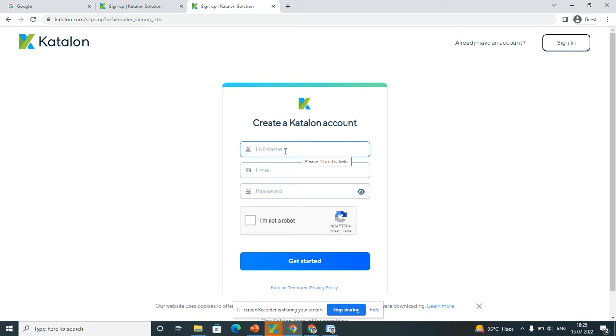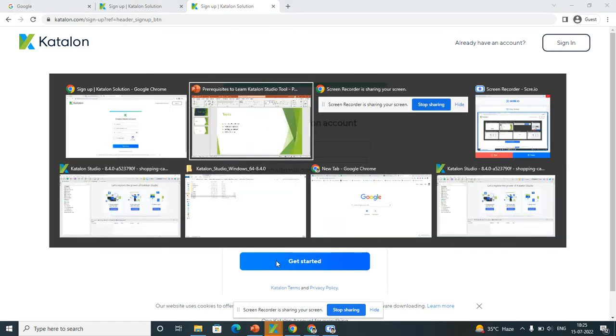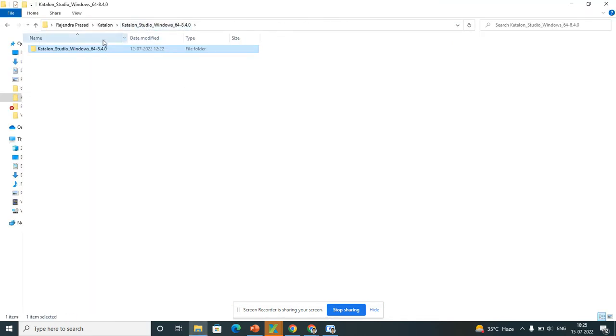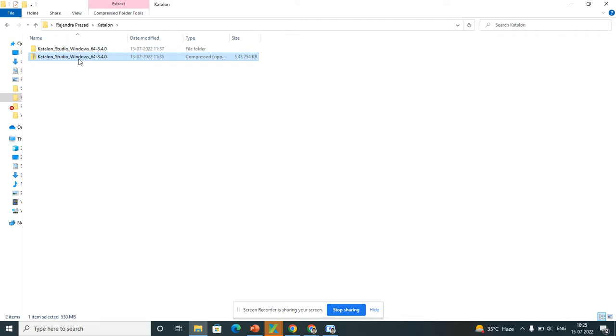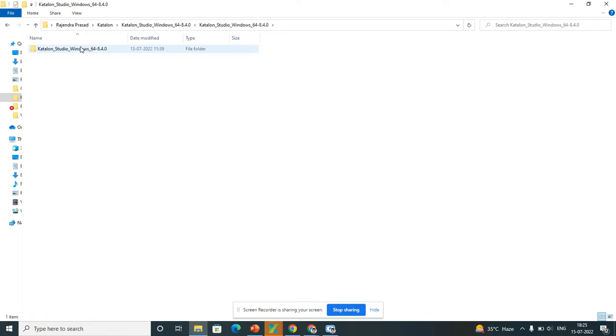Here we will have to provide name and email ID and password. And once you click on Get started, it will ask a few more details, and once it is done, the download will happen automatically. And once the download is over, you will get a file like this. A zip file will be downloaded once the download is complete, and we will have to unzip this. I did that already. So once unzipping is done, you will get a folder like this.